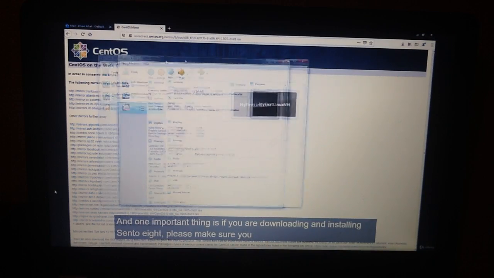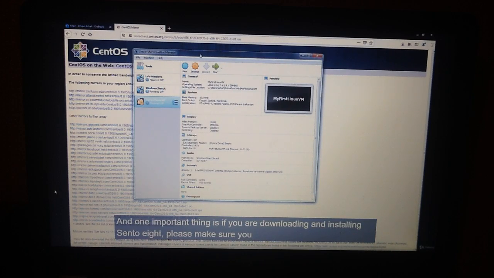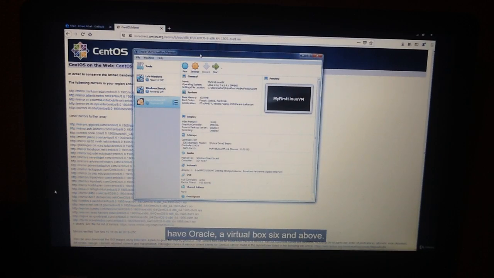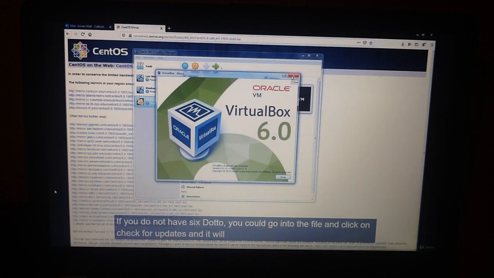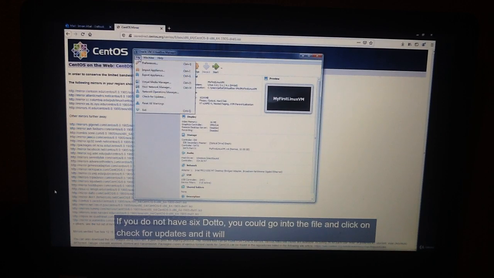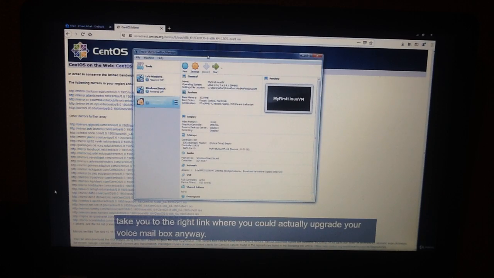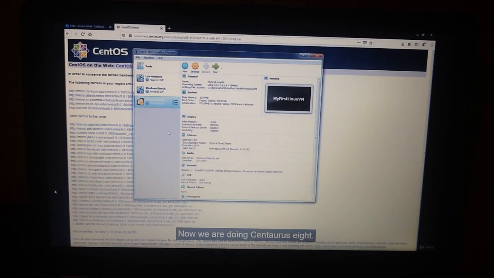And one important thing is, if you are downloading and installing CentOS 8, please make sure you have Oracle VirtualBox 6 and above. This is the one that is mostly compatible with CentOS 8. If you do not have 6.0, you could go into the file and click on check for updates, and it will take you to the right link where you could actually upgrade your Oracle VirtualBox. Anyway, now we are doing CentOS 8.